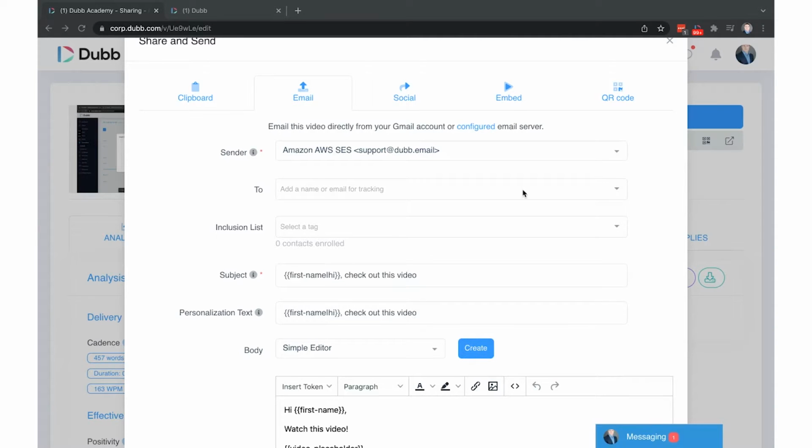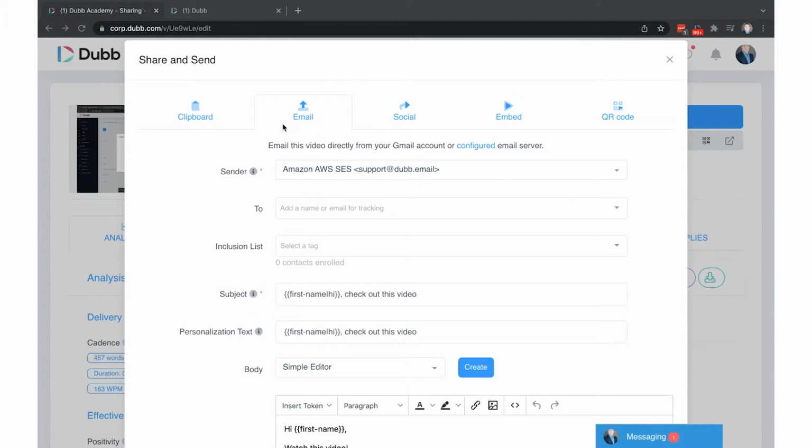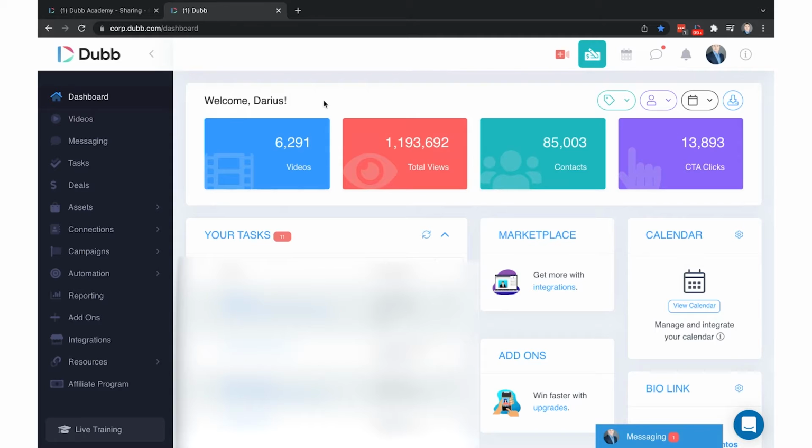The next option for sharing videos is direct email campaigns on Dubb. The way this works is you connect your own email provider to Dubb and then use Dubb to send out either one-to-one or one-to-many video emails or text messages. The first step is to connect your email or text message provider.